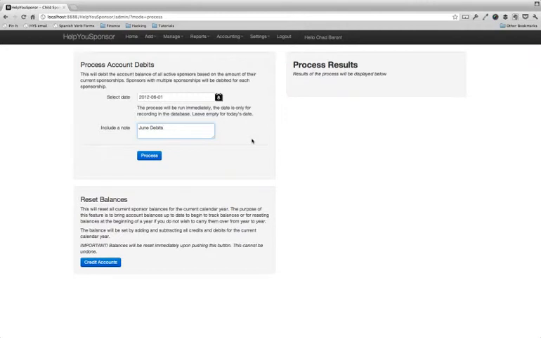debits, and now when I hit process, it will go through and look at all active sponsorships. It will take into account what their monthly commitment is, and it will process their account for this time period. So we click process. Over on the right hand side, you'll see the results. If there was an error, you would be notified of an error here, but it tells us that we had two sponsors whose accounts were updated.